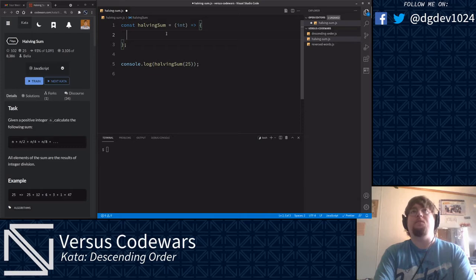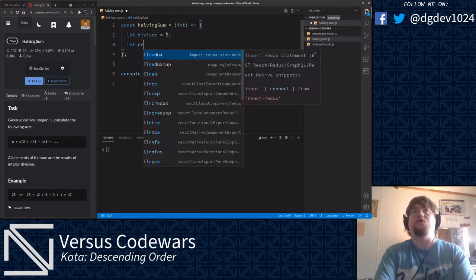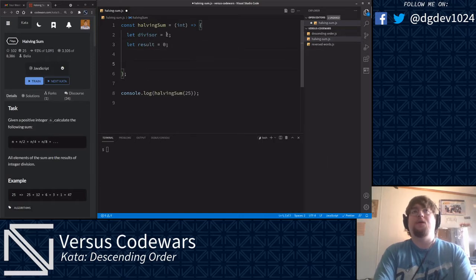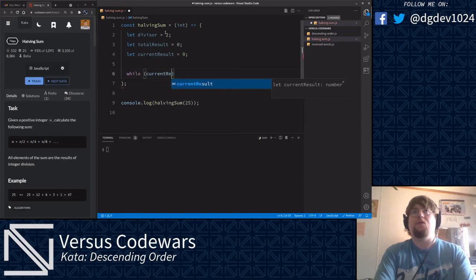Alright, what we're going to do here, we're going to go ahead and keep track of the divisor. Start at 2, and we're going to keep track of the results: the total results and the current results. I think while current results is not equal to 1.